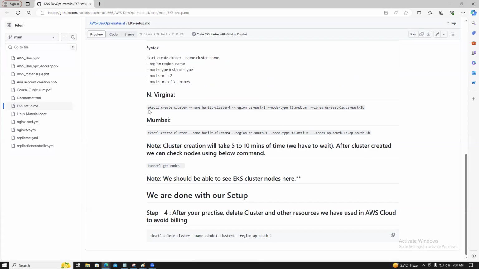For example, if you want to create an EKS cluster in the North Virginia region, you can use this North Virginia, or else you want to create an EKS cluster in your Mumbai region, ap-south-1. You guys use this command, guys. Okay. So cluster creation will take 5 to 10 minutes of your time. So we have to wait. After the cluster is created, we can check nodes using the below commands. So kubectl get nodes. So we should be able to see the EKS cluster nodes here.